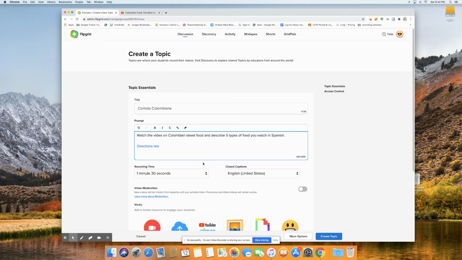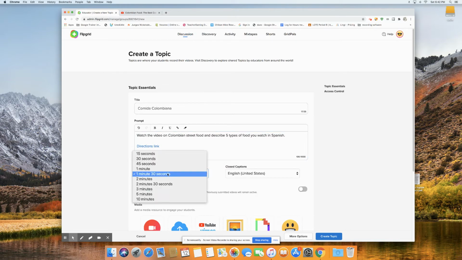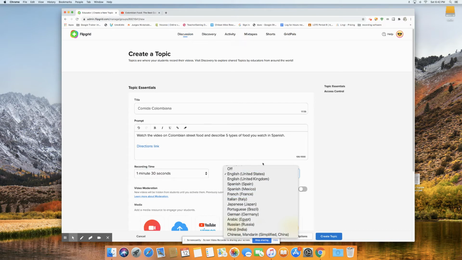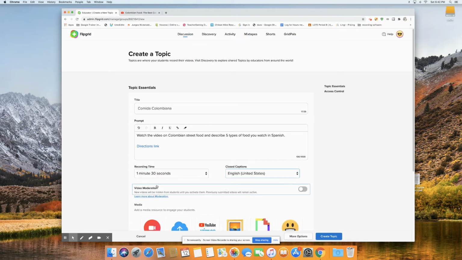Now, what are some other options? Recording time. So if you wanted to, you can limit the recording time. It's generically set to 1 minute and 30 seconds. Your students' videos can be as large as 10 minutes, or you can force them to be as small as 15 seconds. It's up to you what you want to keep. It has options with different closed captions, which honestly I don't use. What I do use is video moderation. I always turn this on. Now, why is that?